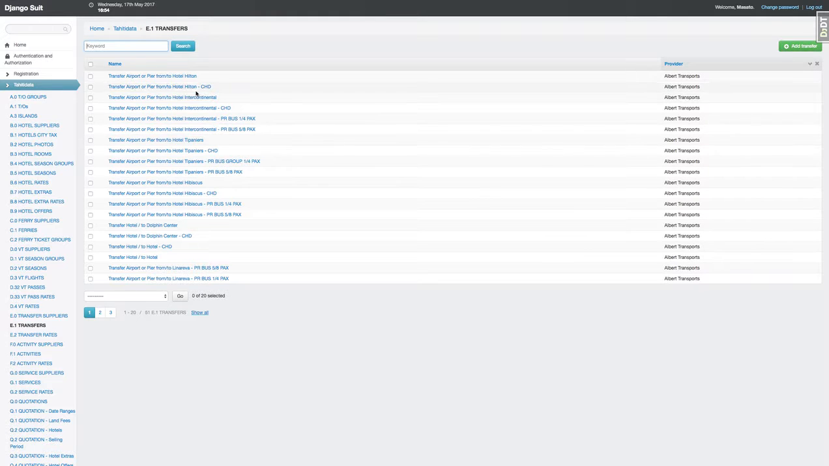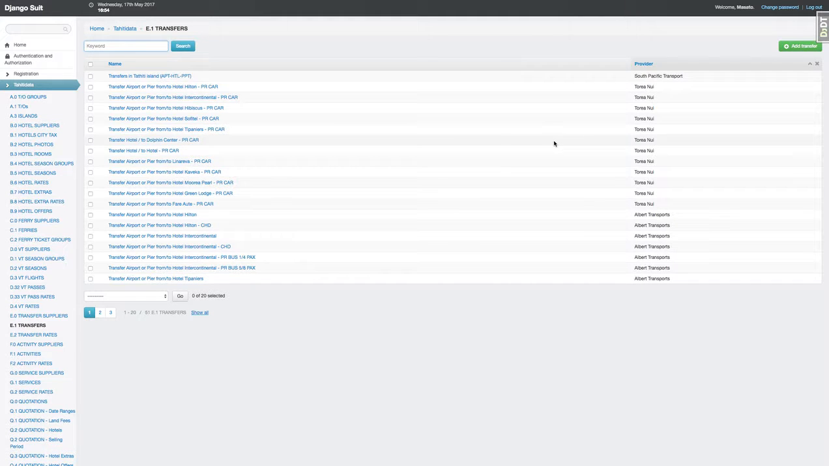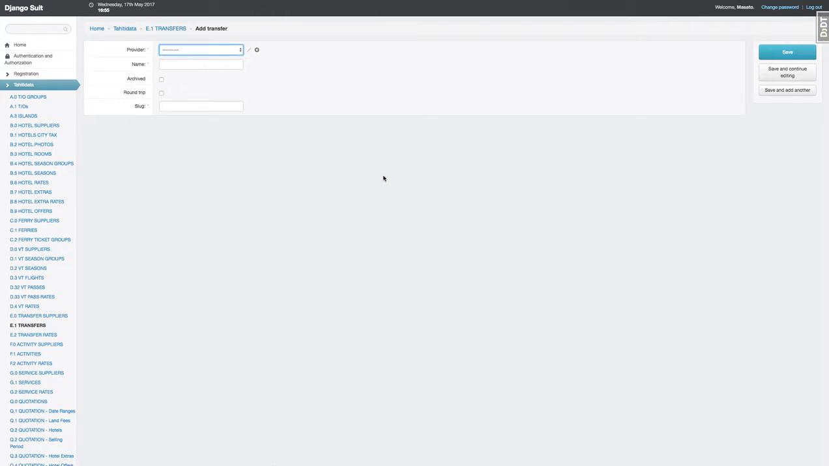So we no longer need an awful lot of permutations of transfers. We just need to know if they change in terms of price. So I'm going to go ahead and add a transfer here and explain a little bit about how that works. So if we chose SPT as a provider, because it's the most simple, but the principles apply to all providers.